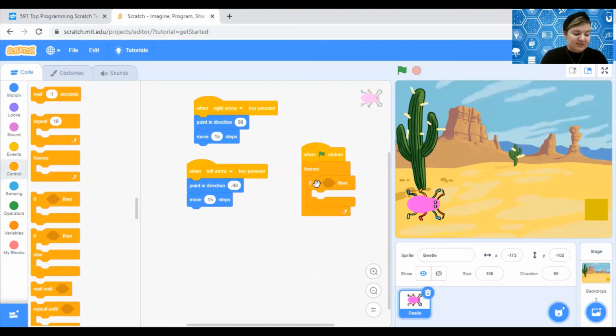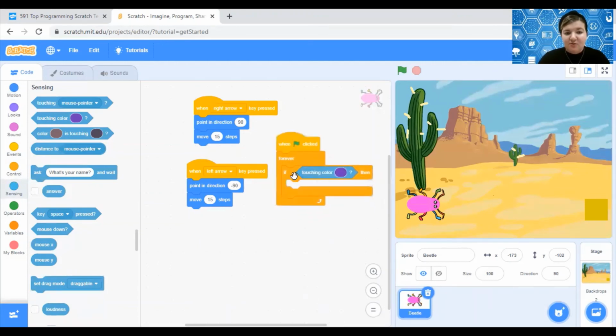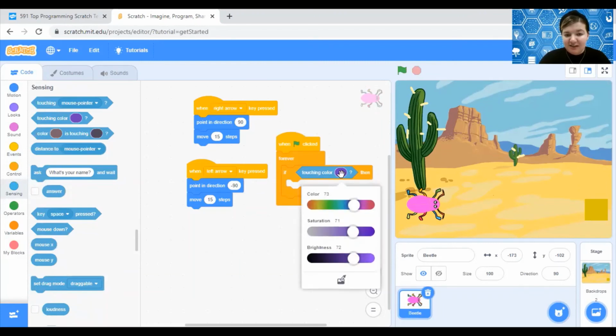Now, we want it to be a sensing thing. So when it touches this colour, pop it in there. Let's just drag that over. So if it touches this colour. Now, I don't want it to be this colour. I want it to be this colour because otherwise it's not going to touch anything. So I click on it.